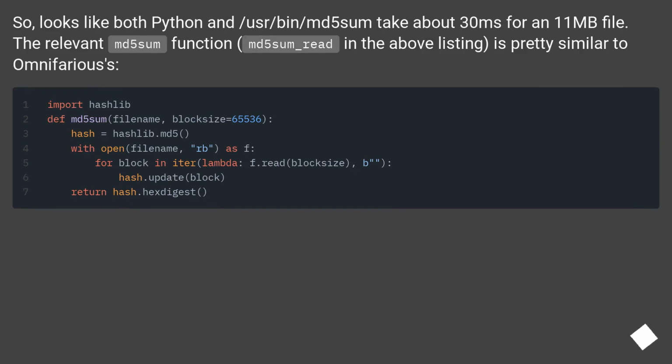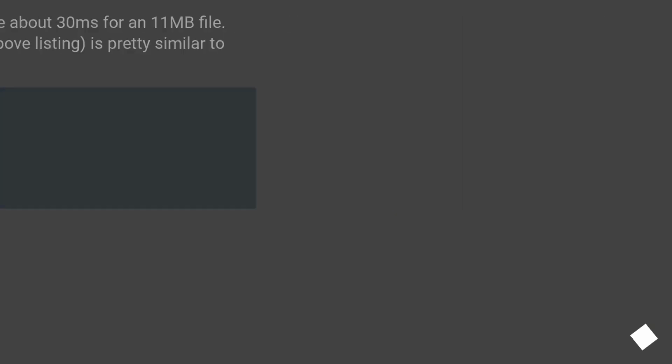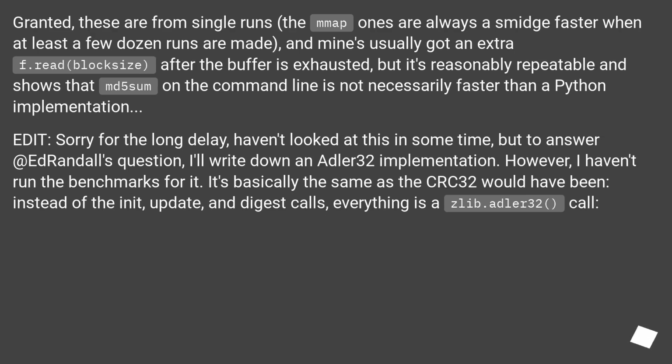The relevant MD5 sum function, md5sum_read in the above listing, is pretty similar to Omnifarious's. Granted, these are from single runs, the mmap ones are always a smidge faster when at least a few dozen runs are made, and mine's usually got an extra f.read block size after the buffer is exhausted, but it's reasonably repeatable and shows that md5sum on the command line is not necessarily faster than a Python implementation.